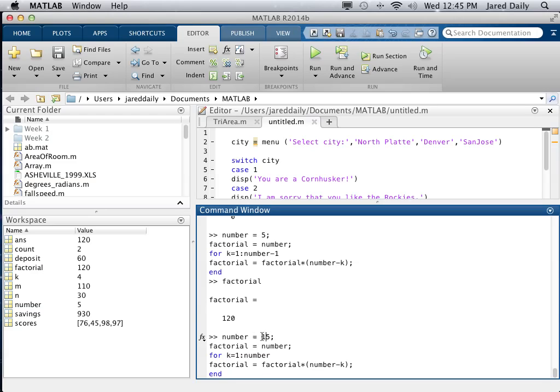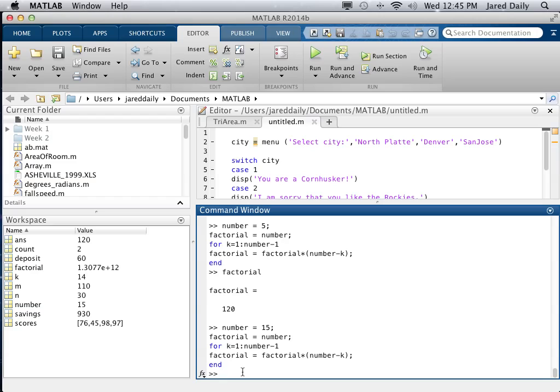So my number now is going to be 15. The factorial variable is going to start out equal to that number. Then I'm going to go from k equals 1 to the number, which is 15. And now, actually, not from 1 to the number, but 1 to the number minus 1. We got to fix that again. Then the factorial equals the factorial times the number minus k, and we end this again. And this one will be a much bigger number since factorial 15 is a much bigger number. That's what the factorial is.